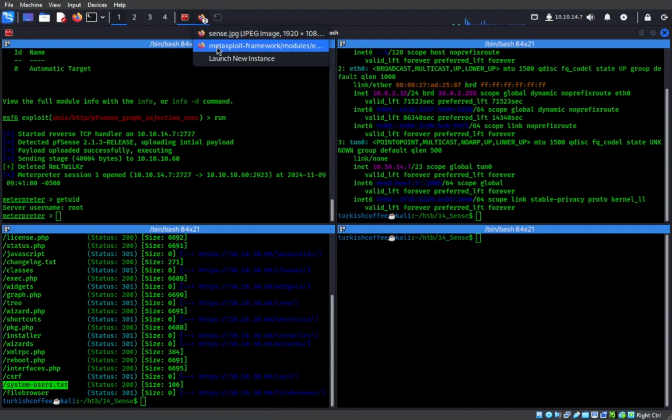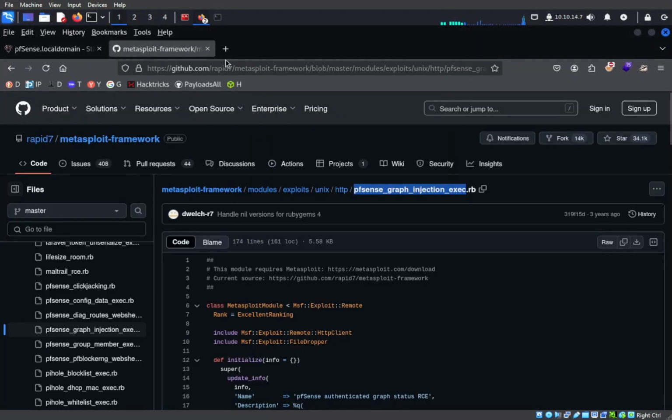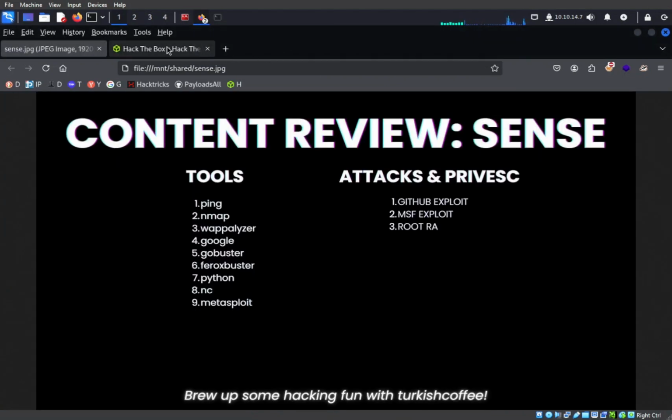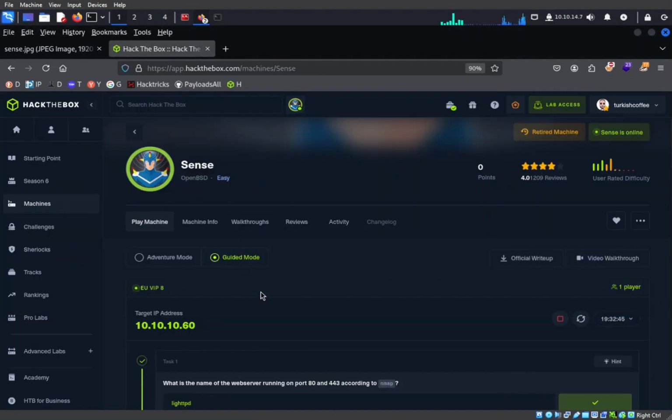Anyway, this wasn't a rant. I just wanted to say that we have to be prepared, ready for whatever may happen. Anyway, so this was Sense, a very easy machine. I expected it to be more difficult, but I said that already. Hopefully, it was useful for you.